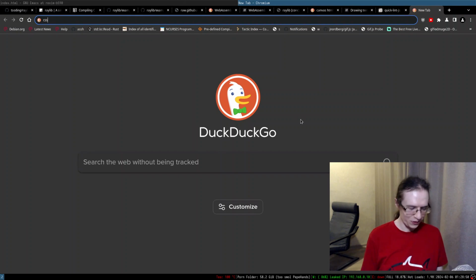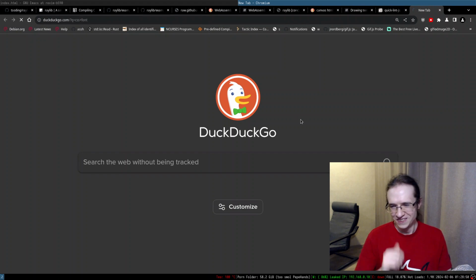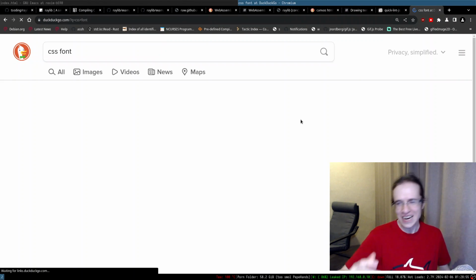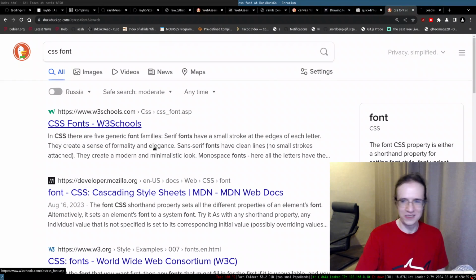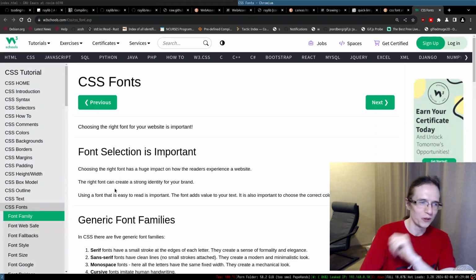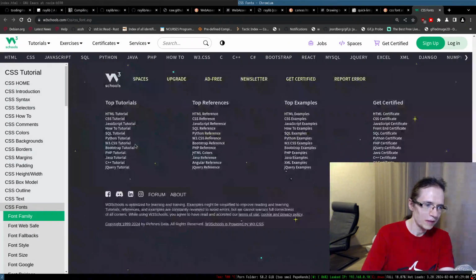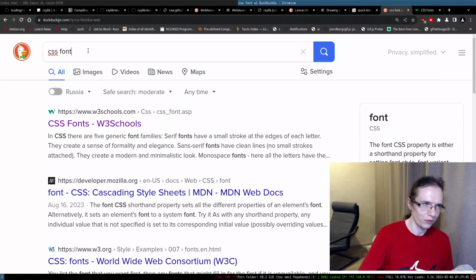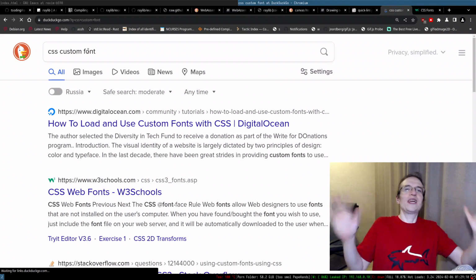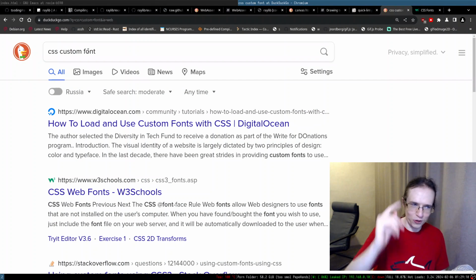Anyway, so CSS font. Hacked. Stole the font. Borrowed, yeah. Borrowed the font. Yep. So maybe I should have said custom font. That's probably what I should have said, custom fonts. I'm not a web developer, okay? I don't remember this kind of stuff off the top of my head, right?